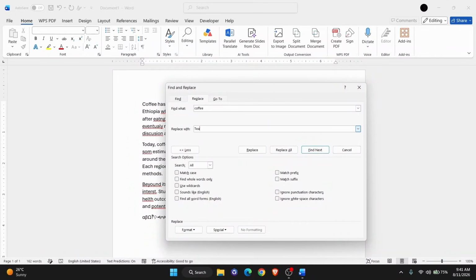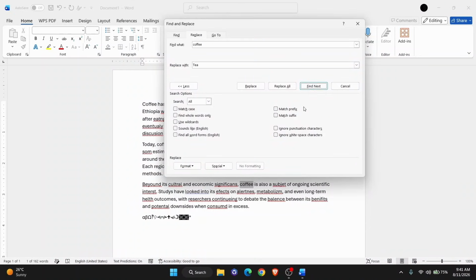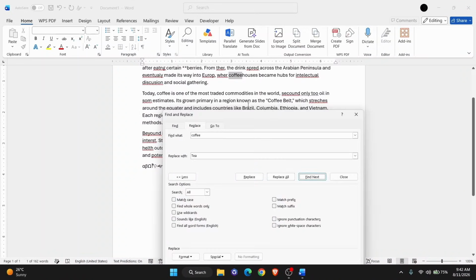Once both fields are filled in, click Find Next to jump to the first match in your document. At this stage, click Replace to swap just that one instance. Then click Find Next again to move to the following match.